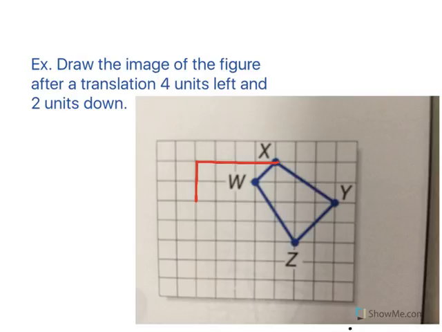And I'm going to just do it in a different color to help show you. Okay, so now I'm going to label this point X prime with a little dash at the top. That means that's the translated point X. Okay, so I'm going to do the same thing with W. I'm going to go 4 to the left, 1, 2, 3, 4, and go 2 down. My point's there, and I'm going to call this W prime.